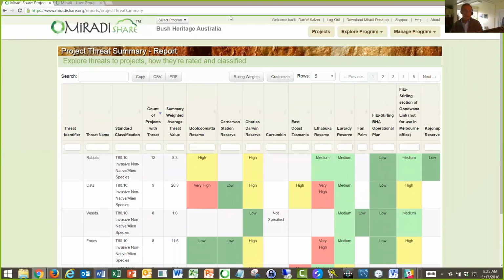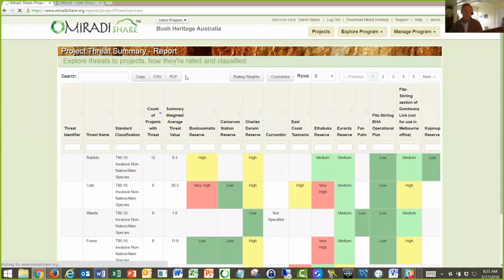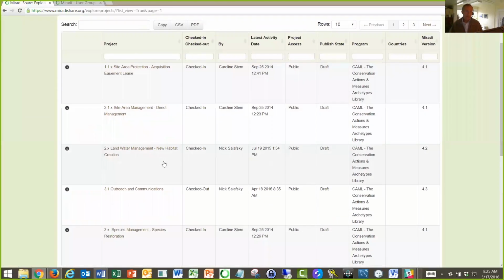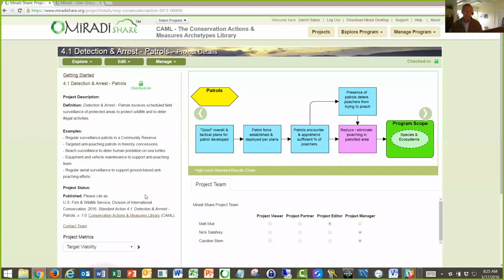The last thing I wanted to demo was just go to the CAML archetype library. This is an open source library of common actions. You can read more about the basis of CAML. I'm going to go directly into the list of projects, and we'll scroll down to one of the examples, detection and arrest patrols. These are based on the IUCN CMP common taxonomy. You can see a little bit more detail here.